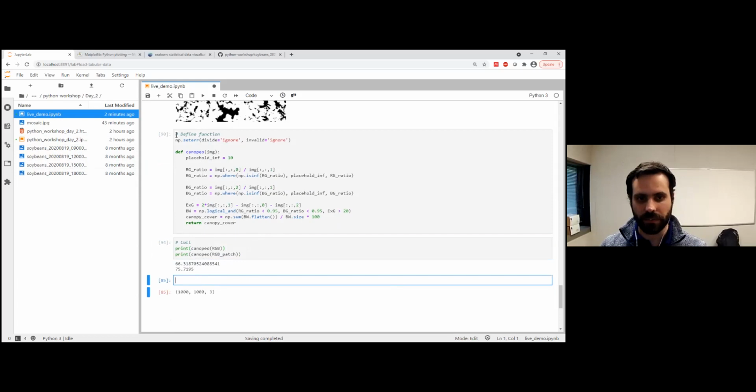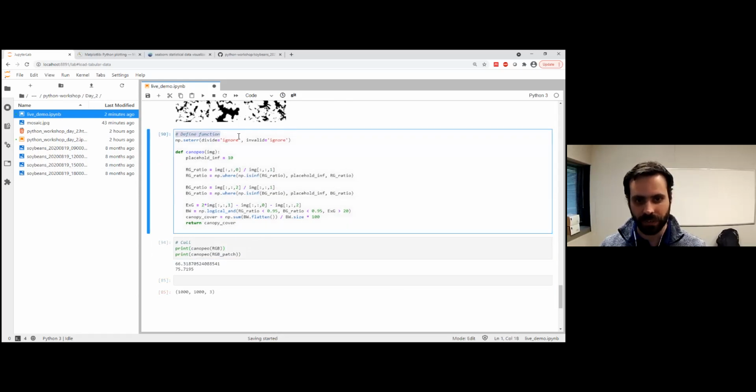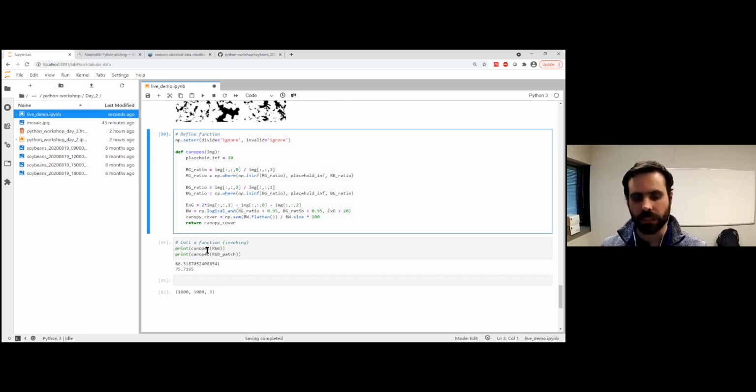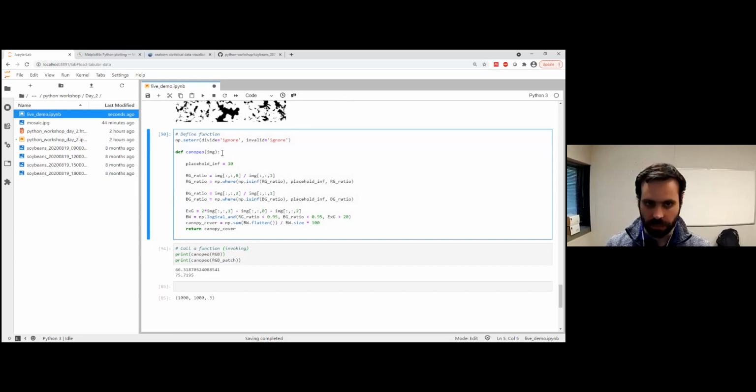I want to, again, emphasize the concept of defining a function and calling a function. This is sometimes called invoking a function. Defining a function and calling are two different things. We can also document our functions, and Python allows us to create multiple lines of comments with triple quotation marks. So 1, 2, 3, and another 3. And this one is for documenting the function.